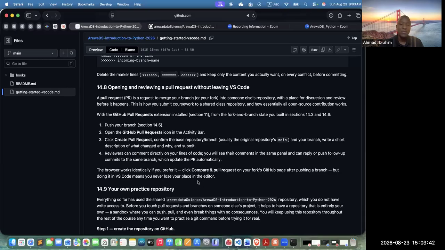The browser works identically. You can click the pull request button on your fork on GitHub after pushing the branch, but doing it in VS Code means you never lose your place. You can just do it all together in VS Code. You can do it on GitHub in your browser, but if you do it in VS Code, then you remain in the same place.